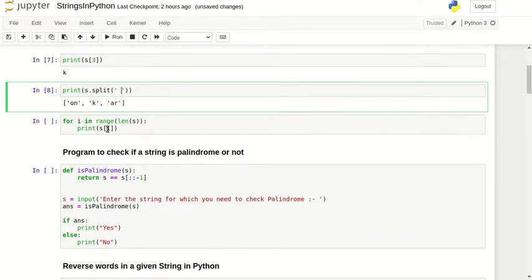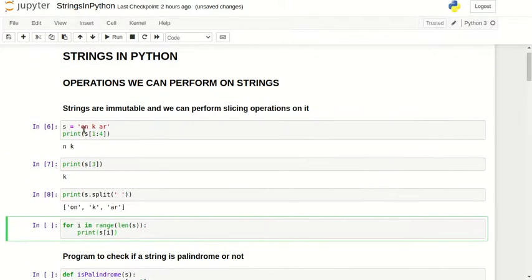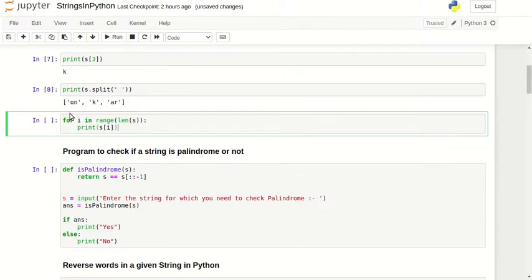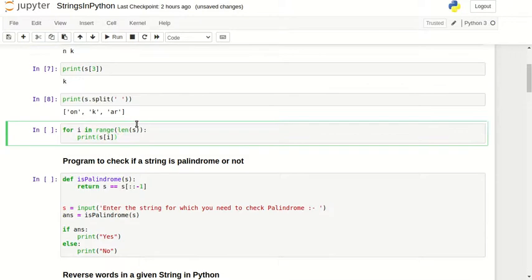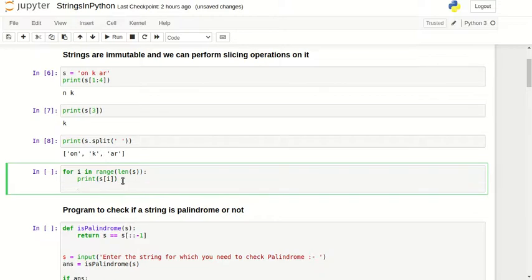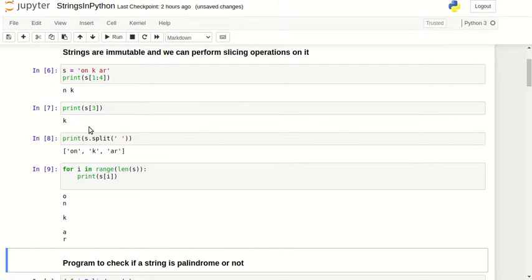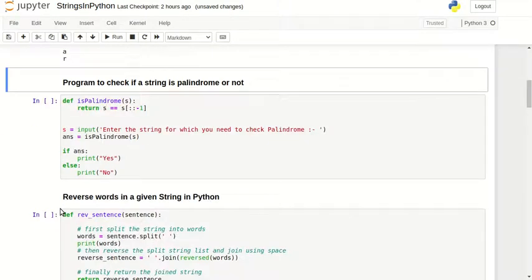Now let's see how we can access each and every character in a string. For this we will use a for loop. So for i in range, and when we give the length of s, the length of s is 5, so this will run from 0 to 4, 5 is excluded. So this will print the character each time: s of 0, s of 1, s of 2, s of 3, and s of 4. So we have Omkar, and we have the spaces in between, so the spaces are also printed.